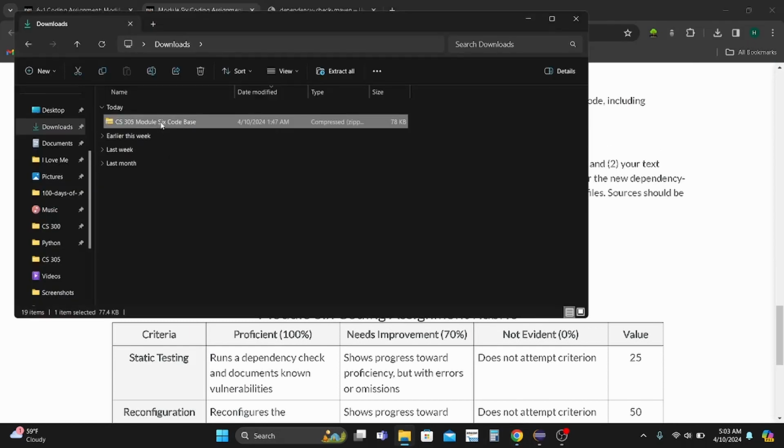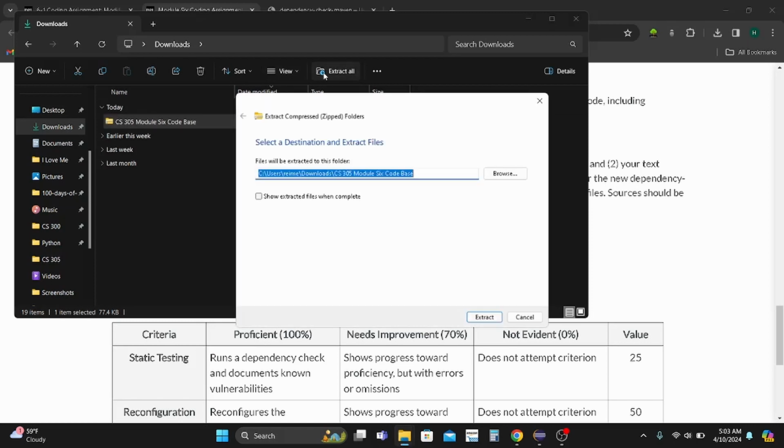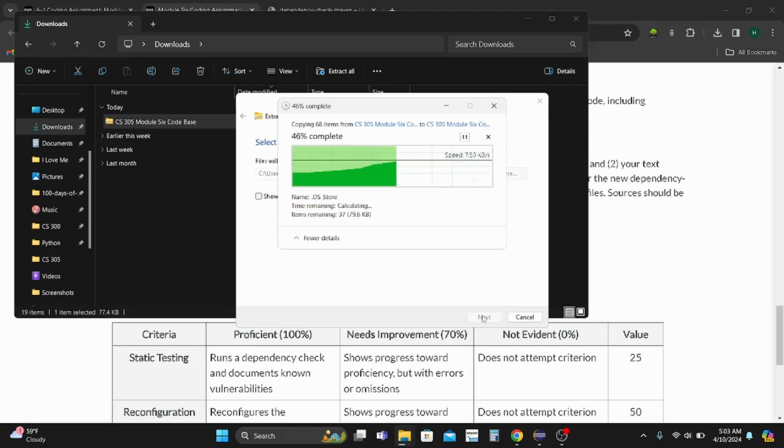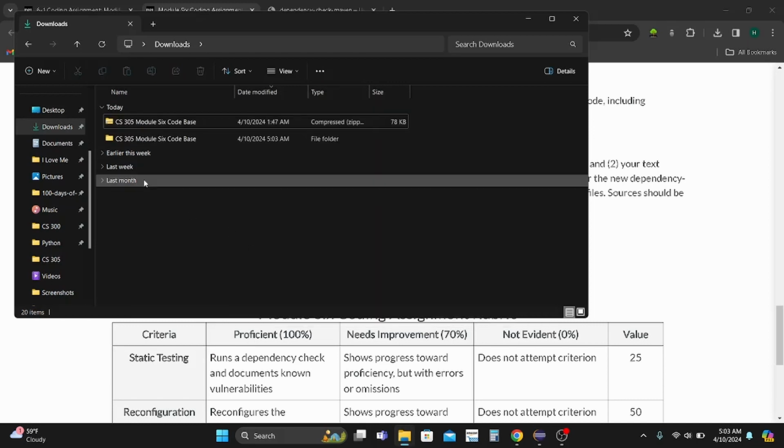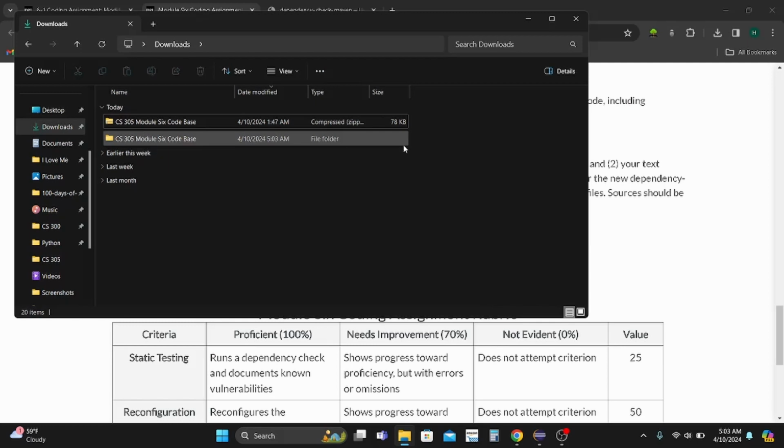Once you're here, click it, extract all, extract. So that's finished, you'll see this file. That's the extracted version.